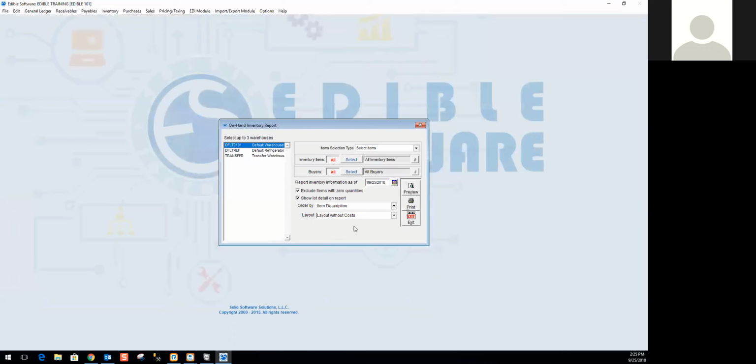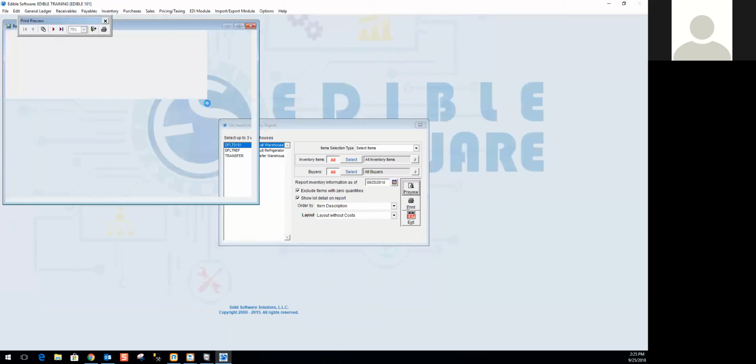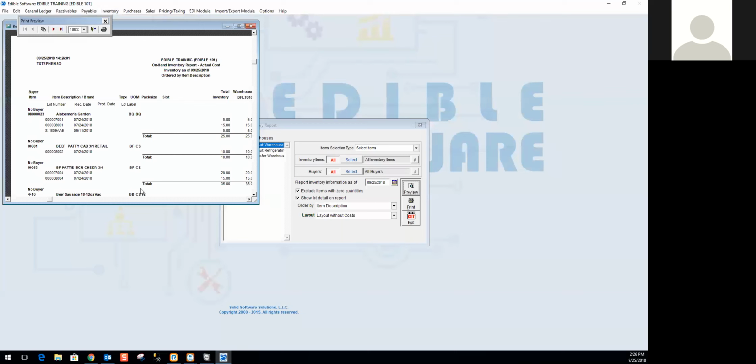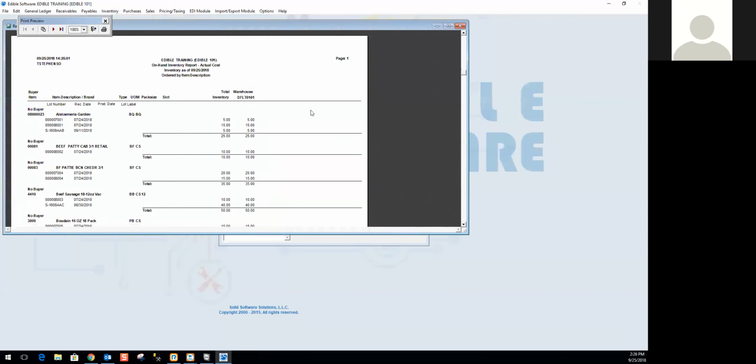All right, so let's see the layout with costs, without costs. Oh, I apologize. I read that incorrectly. So standard has the costs, and layout without costs obviously does not have costs. So I mixed those two up, and I do apologize for that. I just looked at that a little bit too quickly. But either way, here is what it looks like without the cost. It basically just takes out those columns.